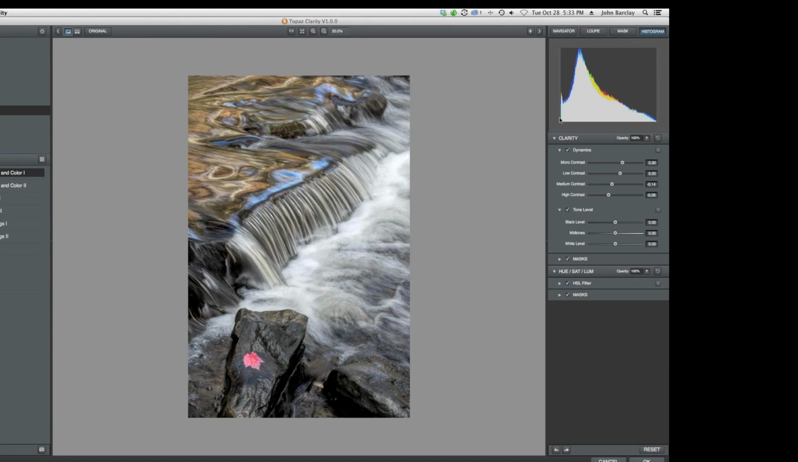It started to clip on the left side. It's no longer within the goalposts here. Well, this is again where we have a tool that'll fix that. So if I go down to the tone level here, just below my contrast sliders, I can fix that. I can bring the black level to the right until I correct that problem. Now I've fixed this. My histogram is no longer crashing on the left side.